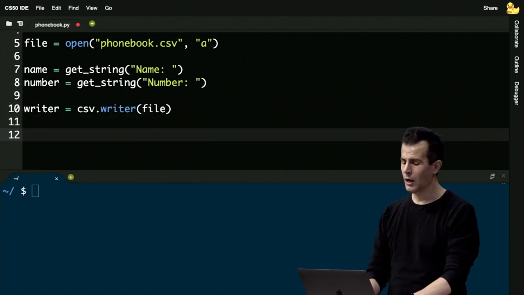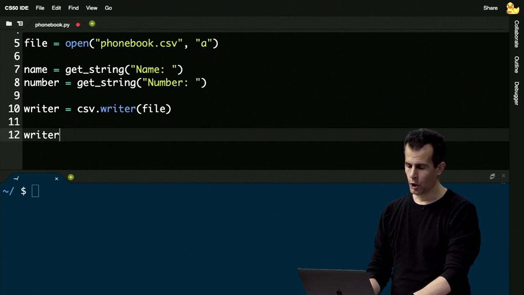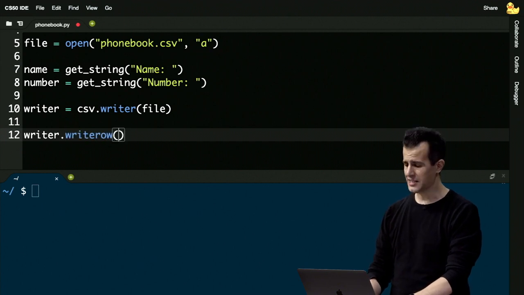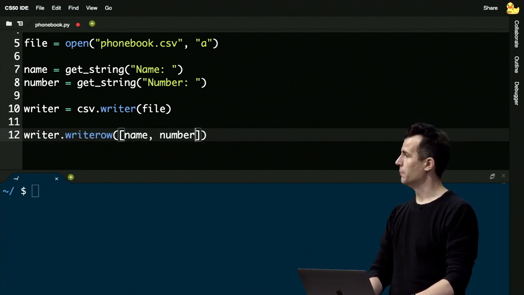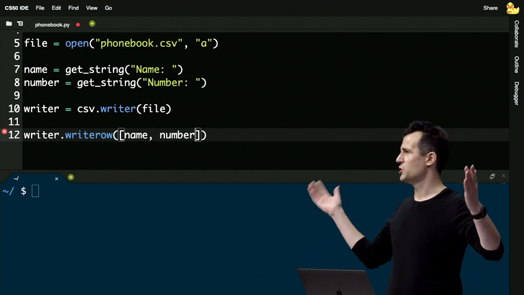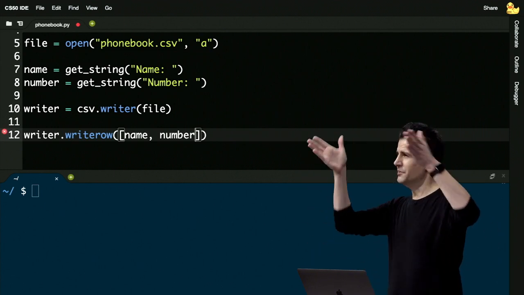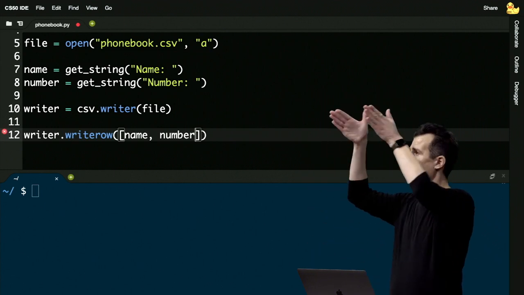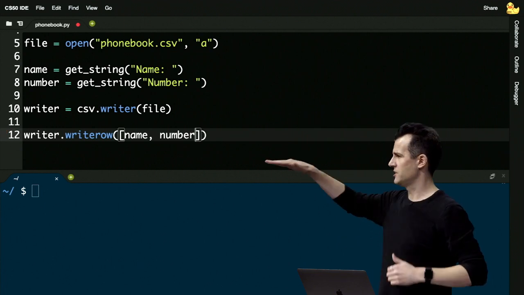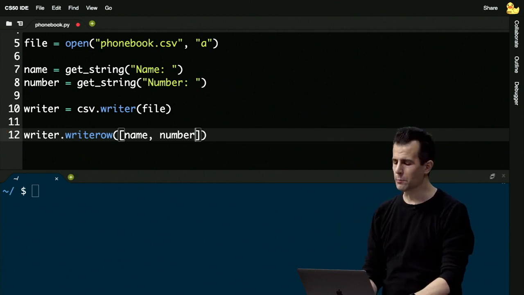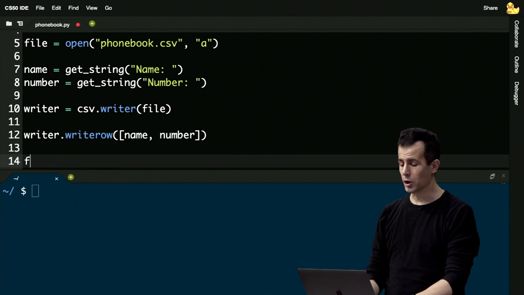What am I going to do? I'm going to use that writer variable to write a row that specifically contains a name and a number. And I'm using a list because if you think of a spreadsheet with columns and rows, a list is kind of the right idea. Each of the cells from left to right is kind of like a list. A row is like a list. So I'm going to deliberately use a list here. And then lastly, I'm going to close the file just as I've done in the past.